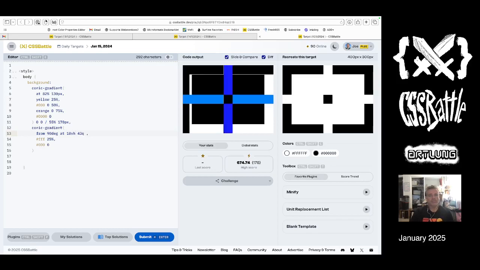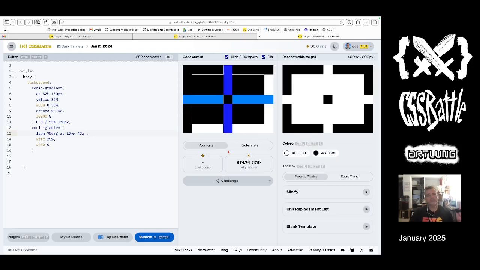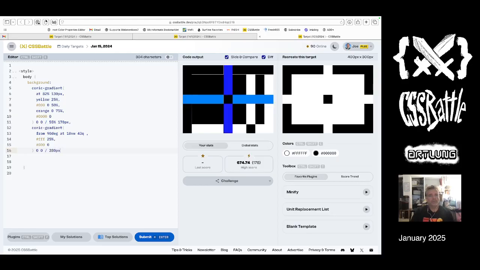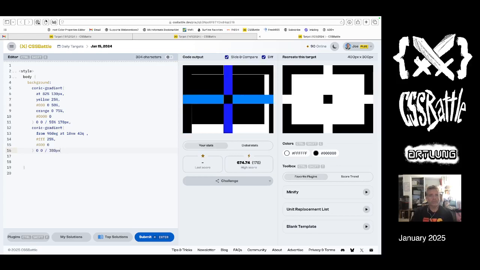Oh, and terribly, so that 10 view height is what I want. Oh, no, I don't. 10 pixels. 10 view width is what I want. There we go, 10 view width. Okay, this also needs a starting position and then needs to be less big. So 280 pixels, no, 380 pixels, I think, and then 280 pixels, something like that.